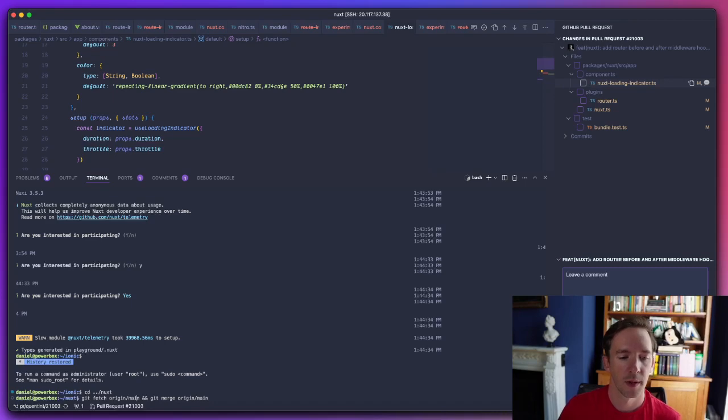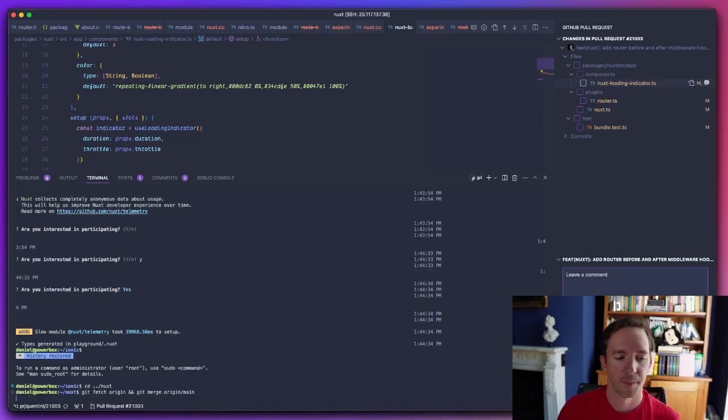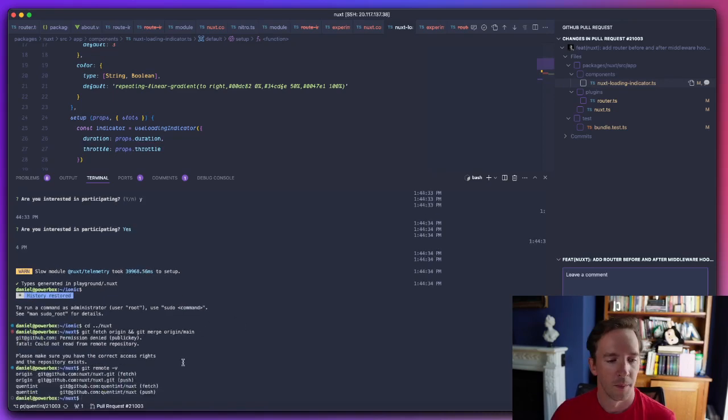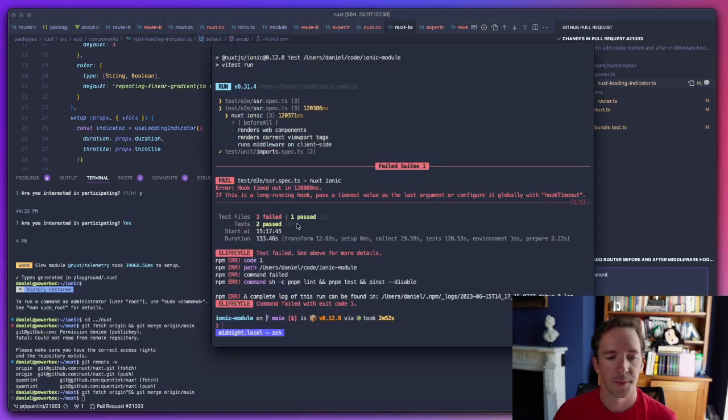Oops. So that should throw up some merge conflicts, because that's why it can't. What? Seems a bit strange. Let's try it here.